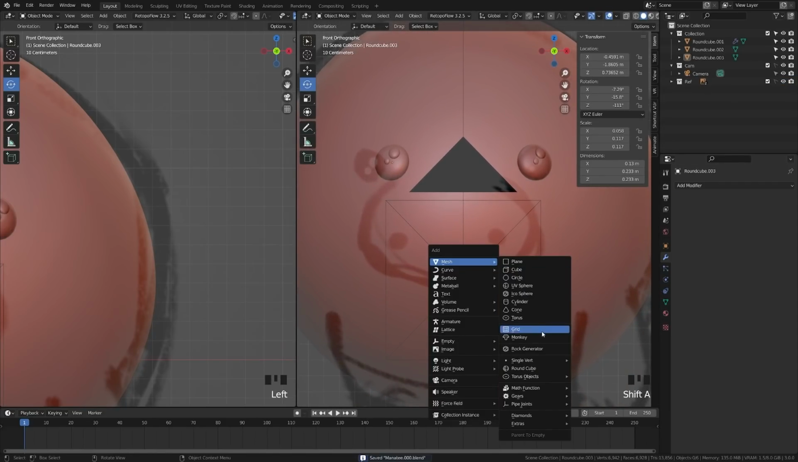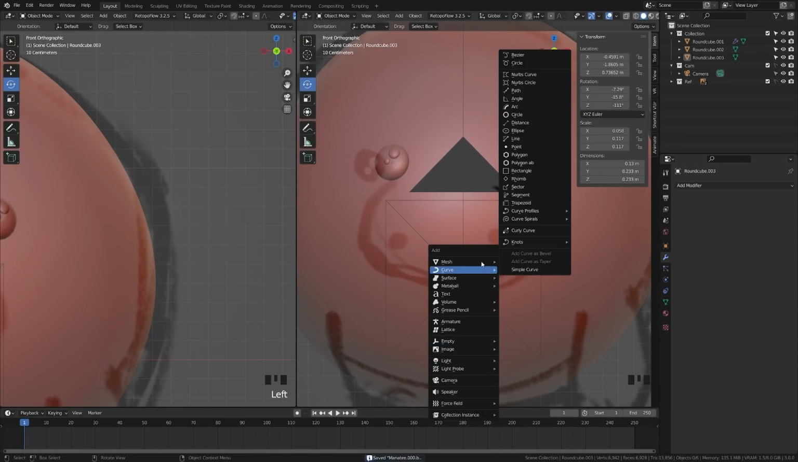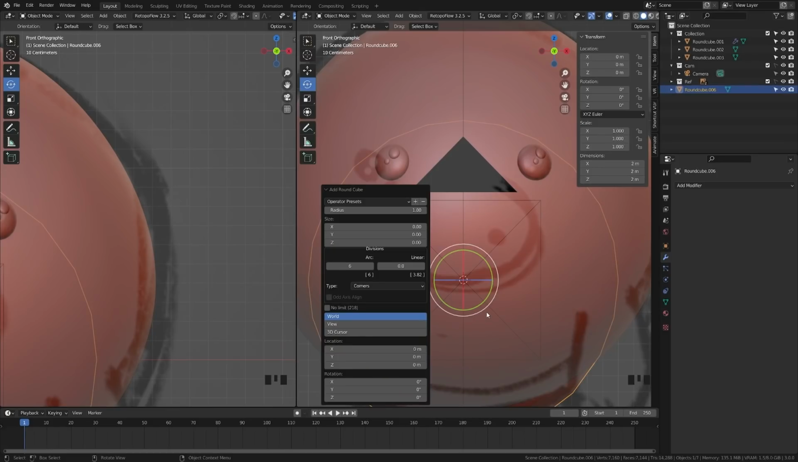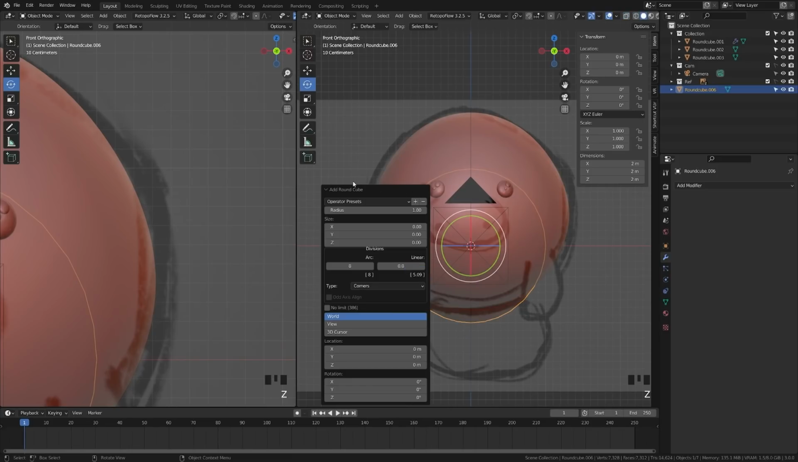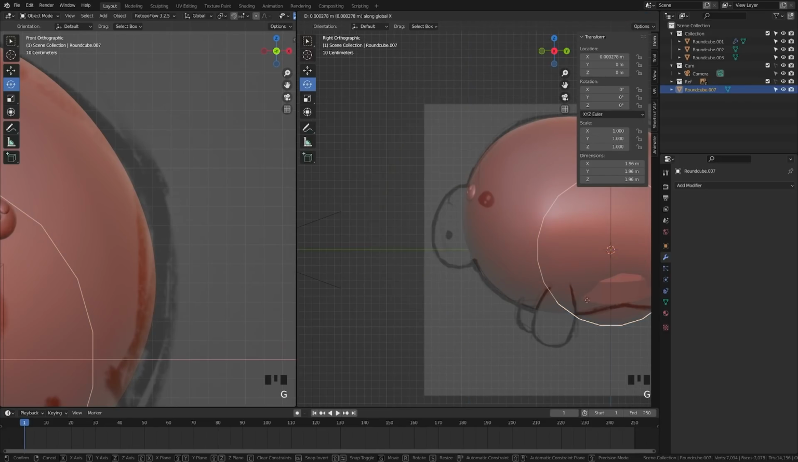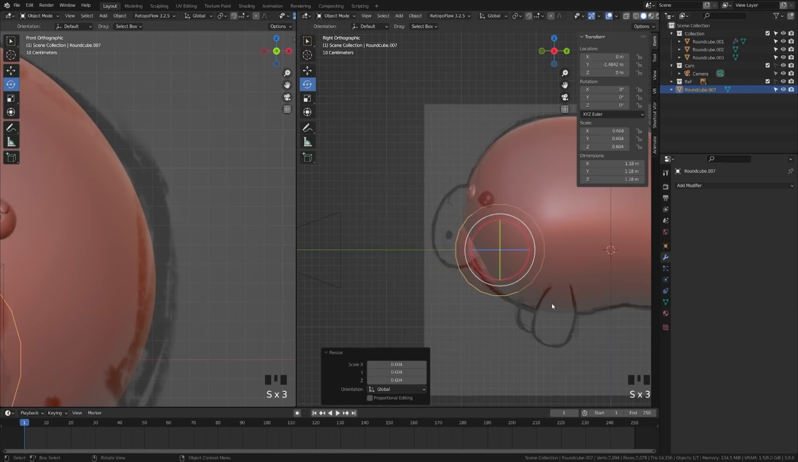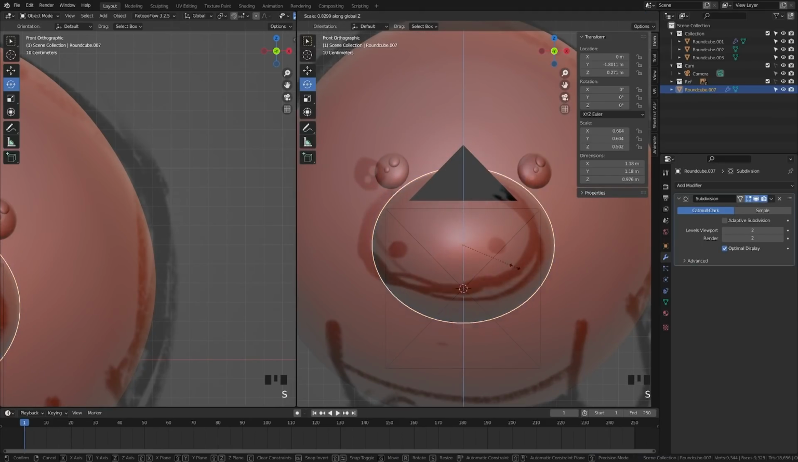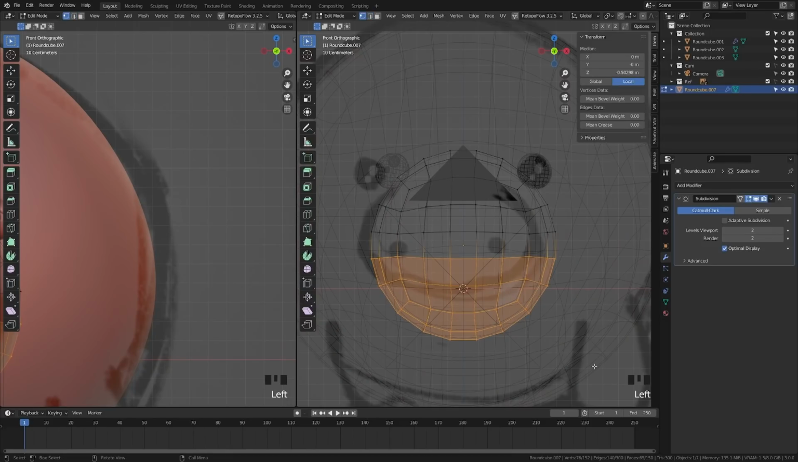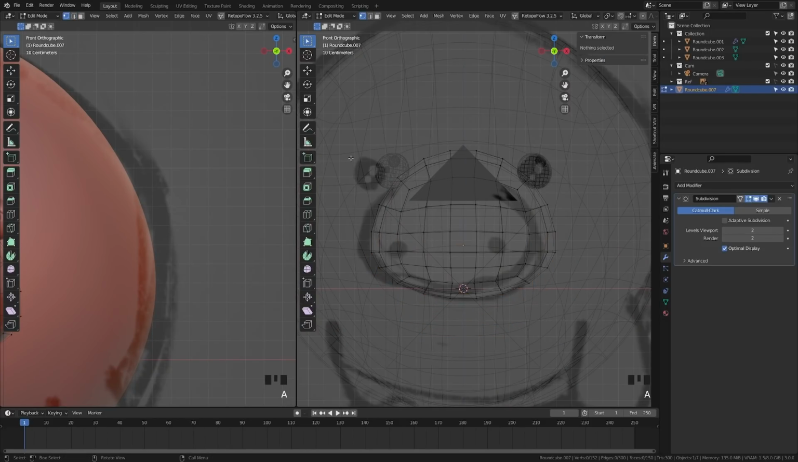Next up, I'm going to add their little snout. So I'm going to add another round cube using that add-on, and I'm going to give that a lower subdivision count, and then I'm going to apply a subdivision modifier. That way I don't have as many vertices and things to work with. I'm going to scale that in the side view until I get it about the shape I want, and then I'm going to massage that into place.